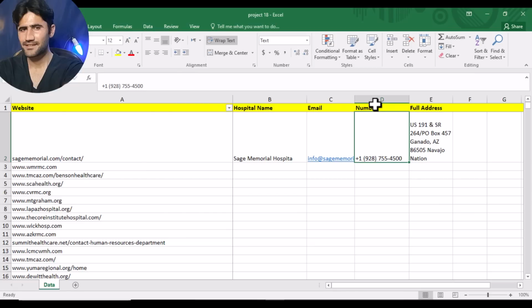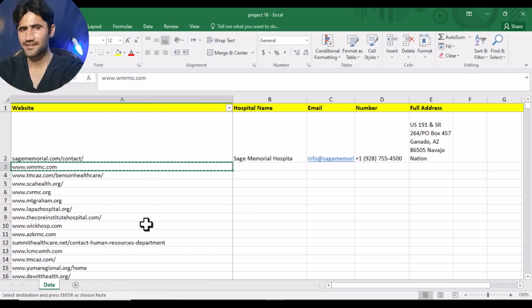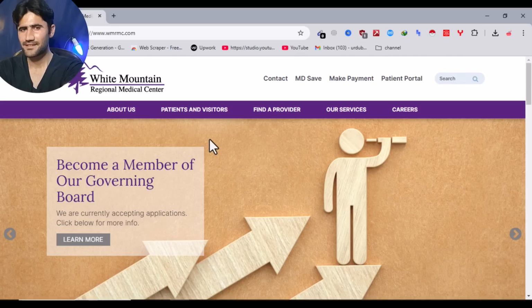Okay, so keep in mind, that's a very important step. Now we will go back to another entry. Here you can see this is the second website URL. So we will copy and simply paste it here. We already completed one entry. Now we will do another entry.